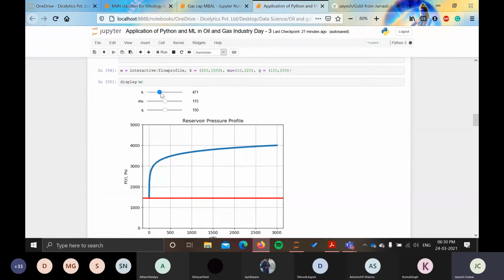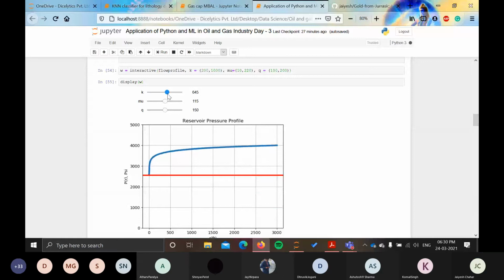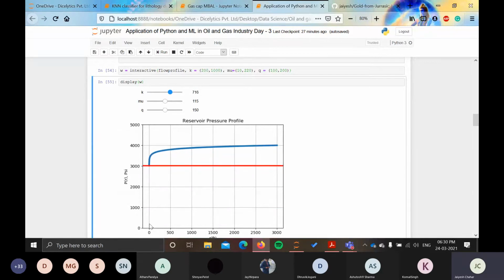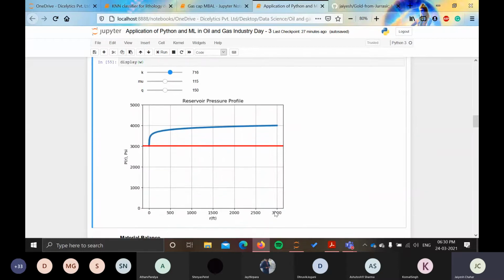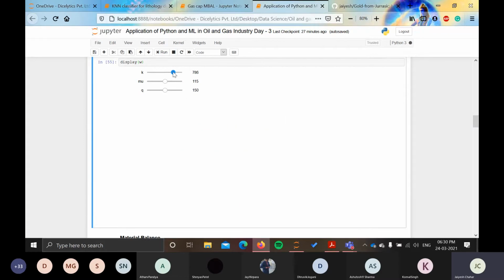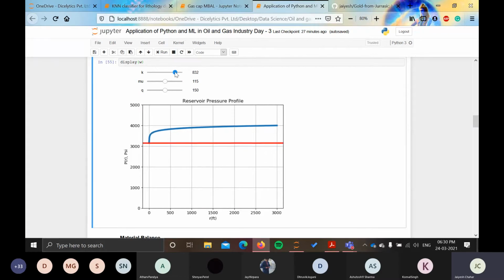And as we increase the permeability, you can see that pressure is rising up at the wellbore. You can imagine that the wellbore is present at this 0 point. Here it is the wellbore, and here it is the whole reservoir. The last point is 3000 feet away from the wellbore, and this is the profile of your pressure across the whole reservoir, and that will vary as we change the value of permeability.